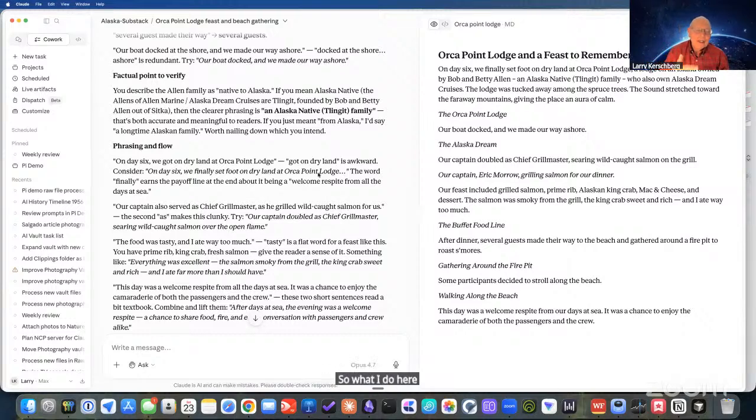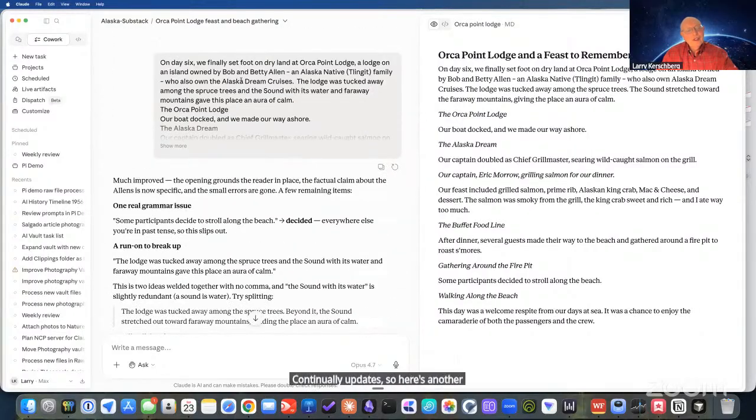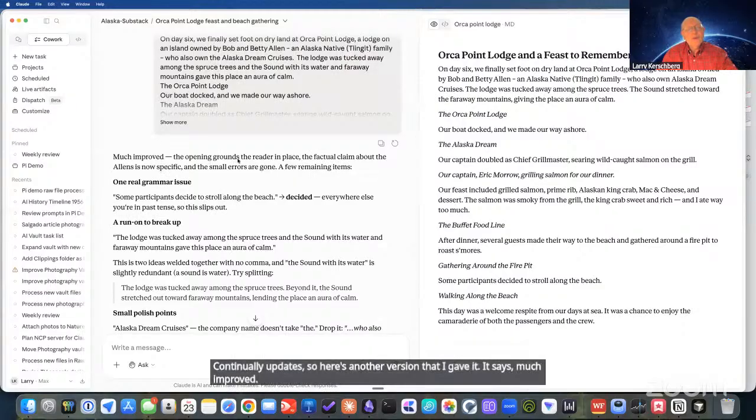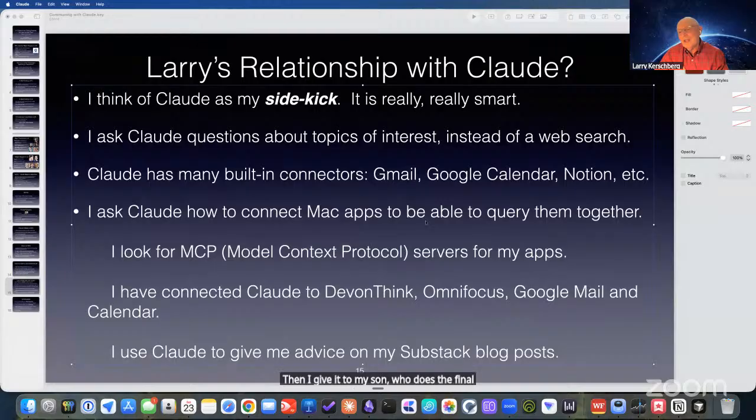So what I do here is I continually update. So here's another version that I gave it. It says much improved. The opening grounds the reader in place. Factual claim about the Allens is now specific. So it's a way for me to check my grammar and facts on a blog post. Okay, and so I use it that way. Then I give it to my son, who does the final edits on it. And then I give it to my partner, who reviews it before I post it. So that's the way I work with it.